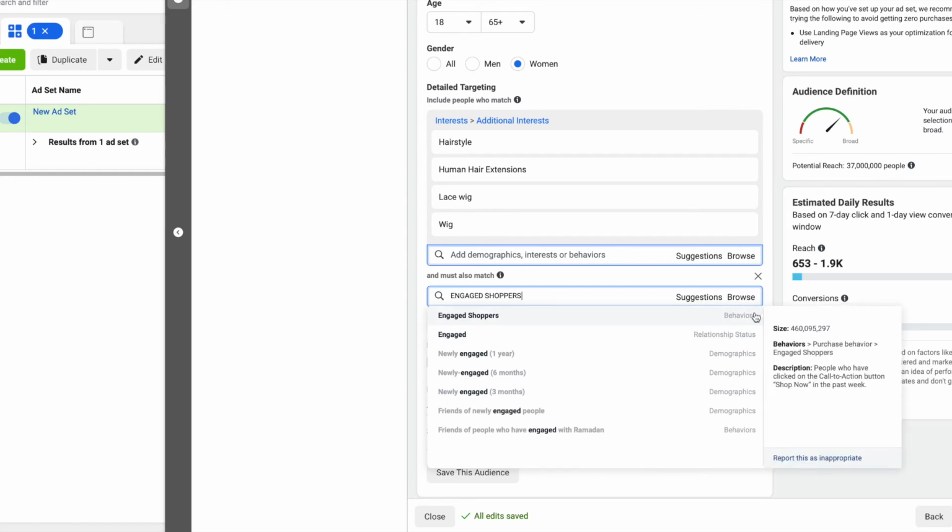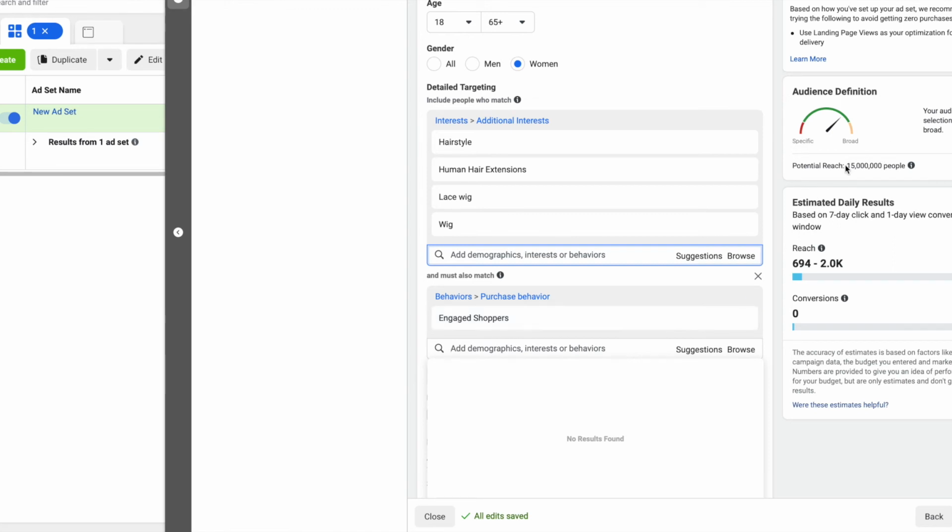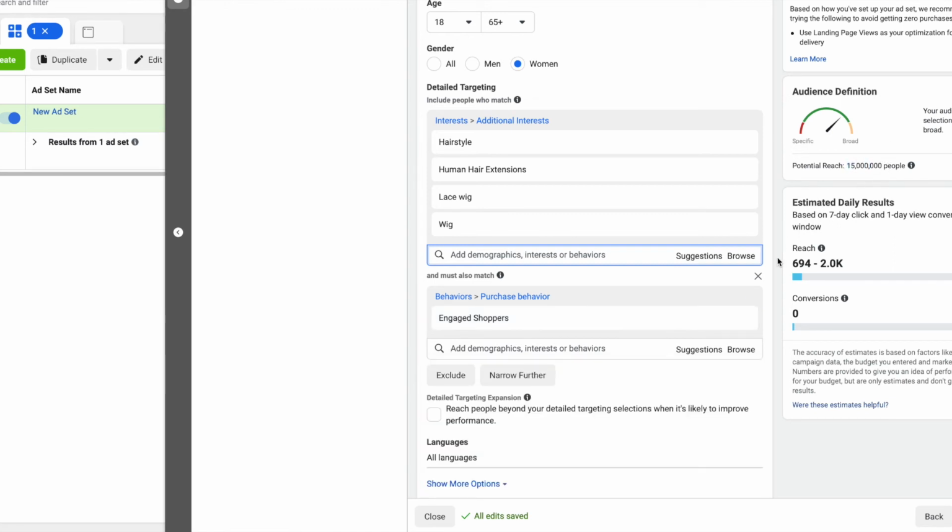It won't let me do it, but right under the description, people who have clicked the call to action button shop now in the past week. So notice when I layer disengaged shoppers on top of hairstyles, human hair extensions, lace wig, that should cut our audience in half. So now we have an audience size of 15 million people, 15 million highly targeted people.